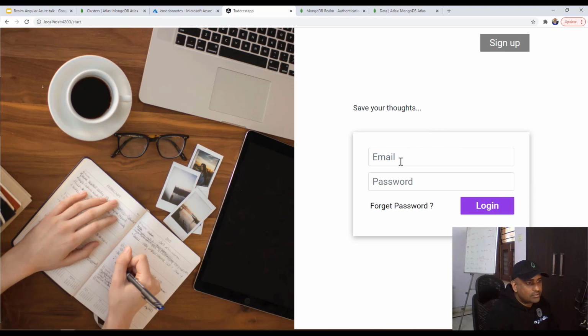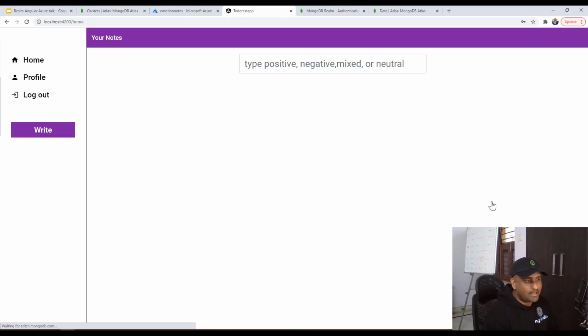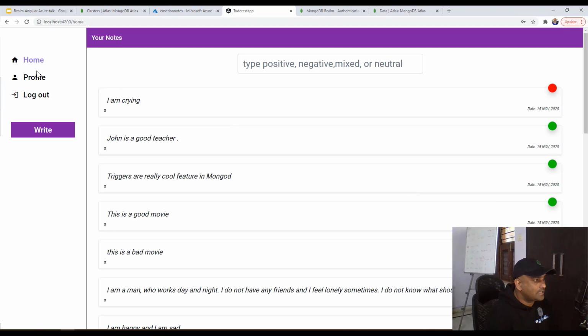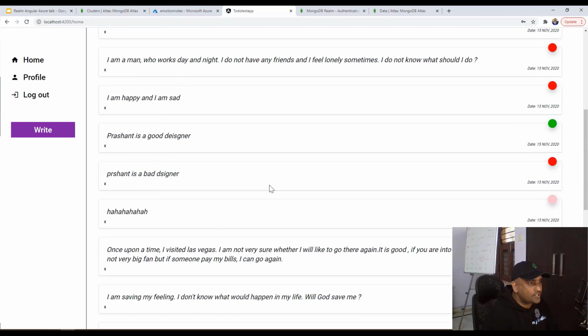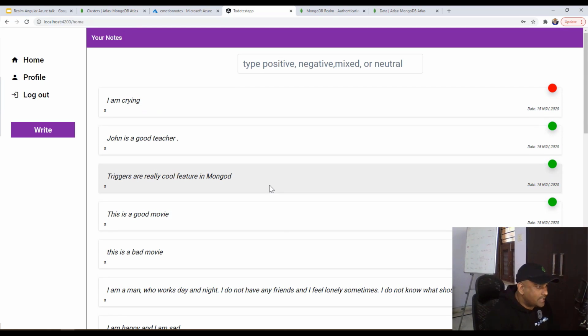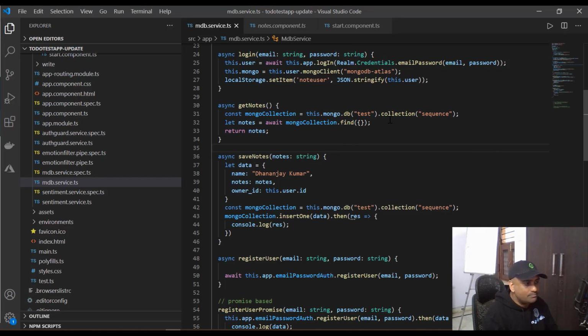All right, so now let's log in again with a different user. We'll say debug mode at outlook.com, and the password. Here you see that it has information about only debug mode at outlook.com. It does not have that pandemic 2020 information, which we just entered. So this is how you can perform the read operation. It is as simple as that.